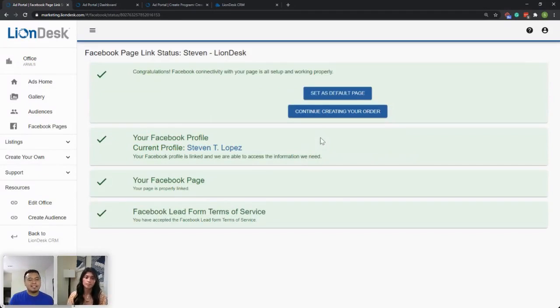I'm actually already connected. So as you notice, it gave me a green check mark on each section, and that's just letting you know that you're good to go. But once you're here, all you have to do is, again, make sure you accept the terms of service. All right, again, that's how you connect your Facebook page. You can connect multiple pages, that way you can run ads across multiple pages. So that was step number one.